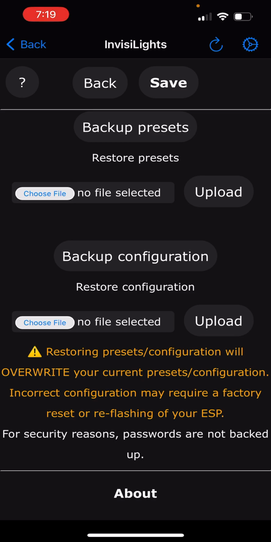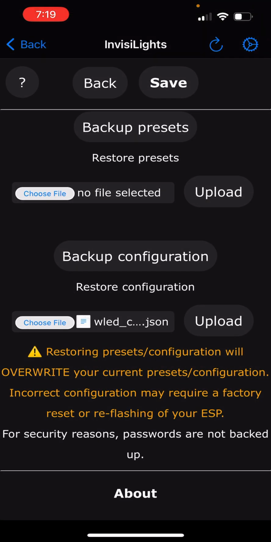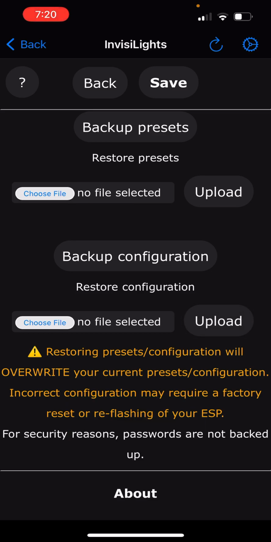So if you have it on your computer, you'll need to do this on a computer where you can get to those files, but we did this on this phone, so I can go ahead and click choose file. And there's my WLED CFG, my config that I saved down at the very bottom middle of the screen. So I'm going to go ahead and click on it. And there it is right there where it said choose file. And now I'm going to click upload. And if you notice when I did that, it says configuration restored successfully.